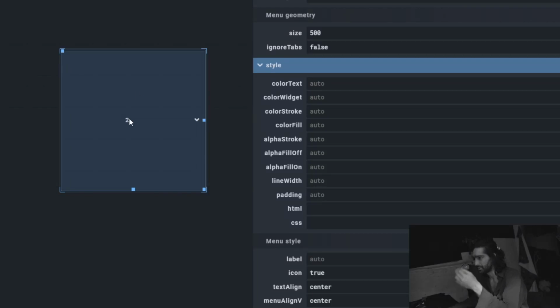Hello, this will be a quick tutorial on how to add icons to the menu item. So usually the menu starts at 200, but I've changed the size in the menu geometry to be 500.